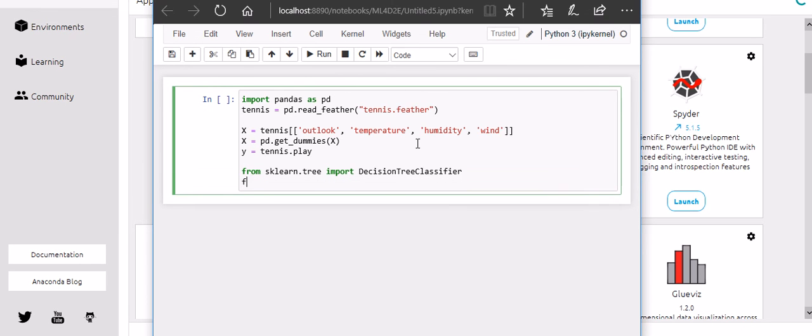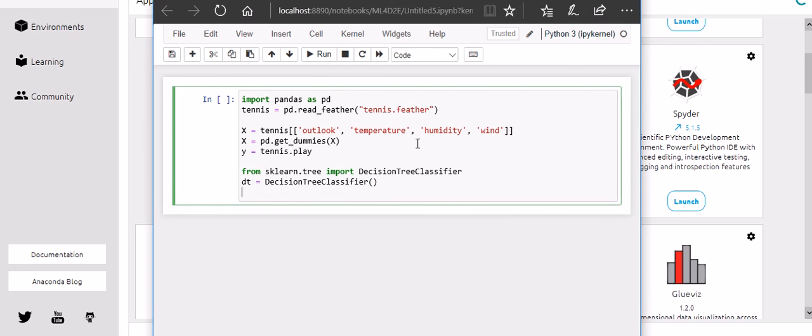Then I want to attach a variable dt that's easy to work with to a function of that decision tree. So dt equals DecisionTreeClassifier. All right, that's right. Then I want to fit it, so I will have dt.fit, and of course I'm fitting x comma y here.